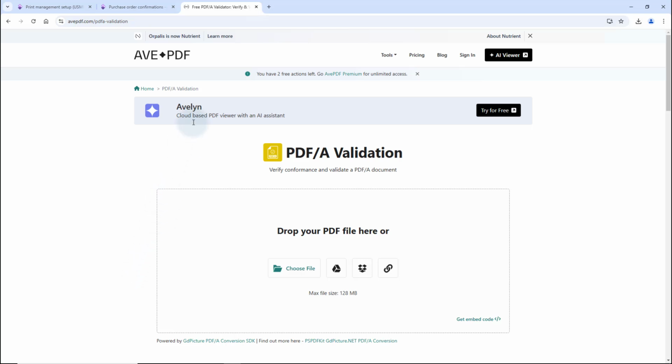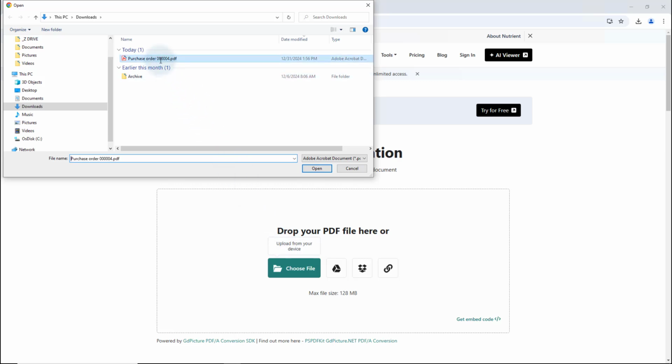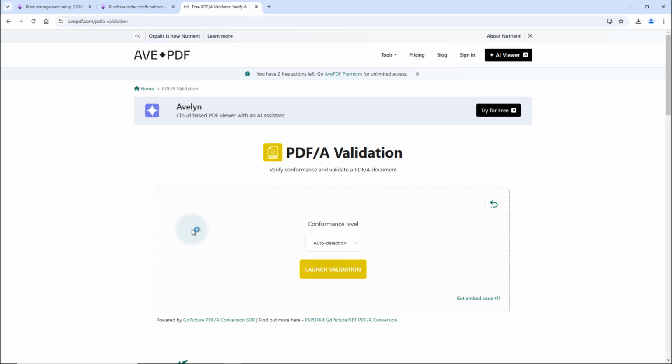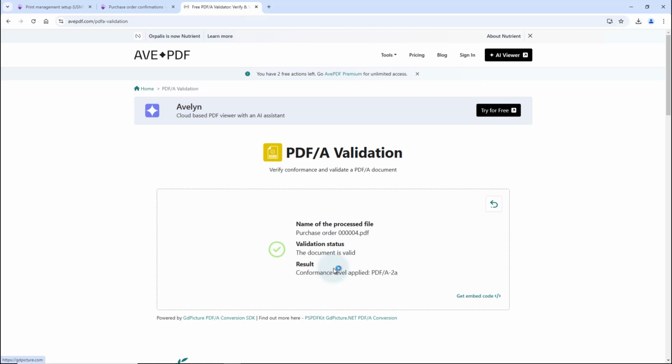You just open this online validator and then you choose the file you want to use. And okay, this is the file which I want to use in my case. I load it. And okay, here I can even set the conformance level against which I want to check. I just keep the auto detection in this case and launch validation. Let's see. Okay, the result: the document is valid, conformance level applied, PDFA 2A. So this is exactly what we have set.